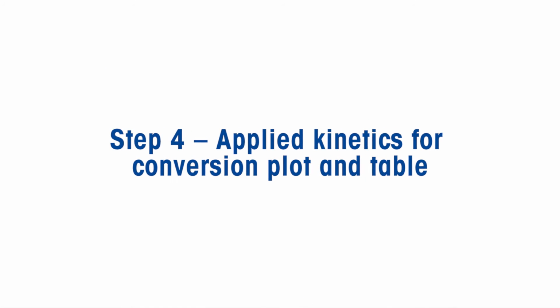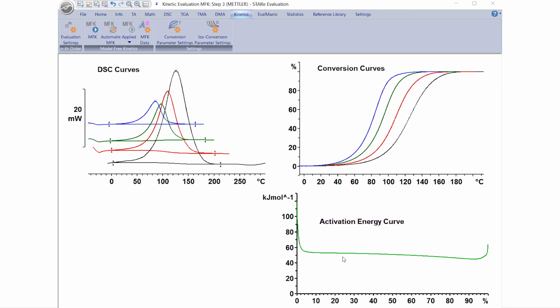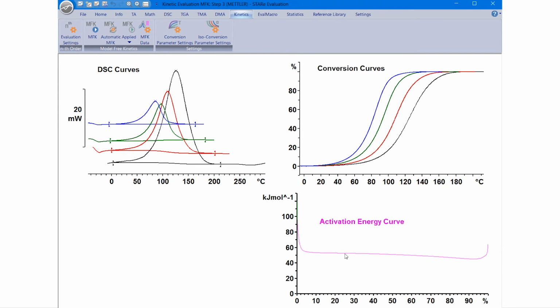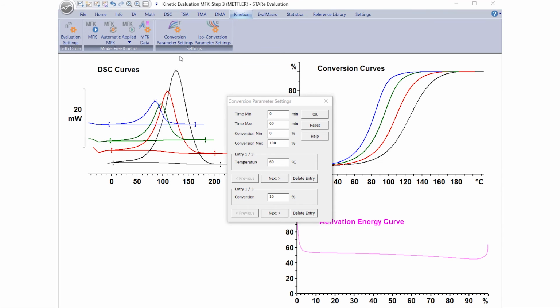Step 4. In the last step, select the calculated activation energy curve. In the same ribbon bar, select Conversion Parameter Settings from the Settings group. Specify the desired conversion parameter settings in the pop-up window's entry fields. For example, maximum time, 60 minutes. Temperatures, 60, 80, and 100 degrees Celsius. Conversion: 10%, 60%, and 90%.